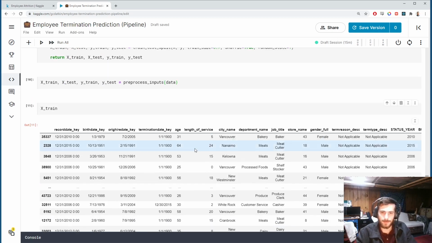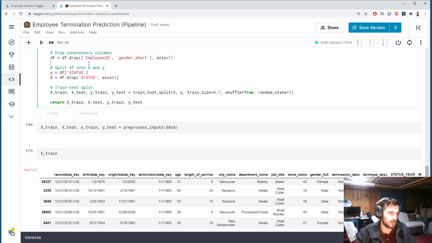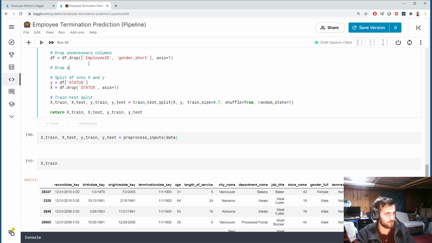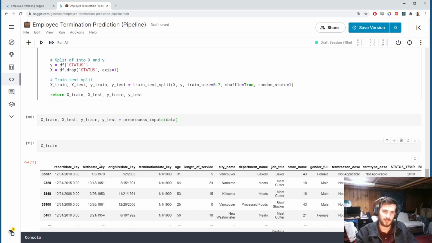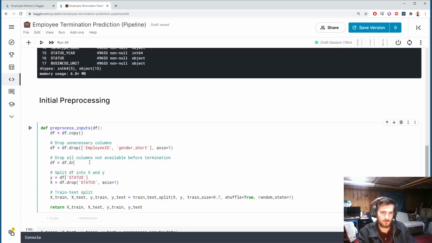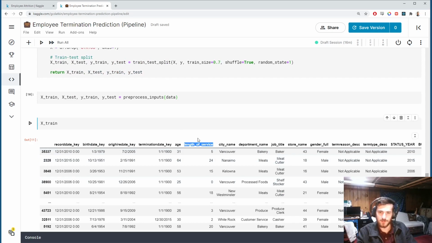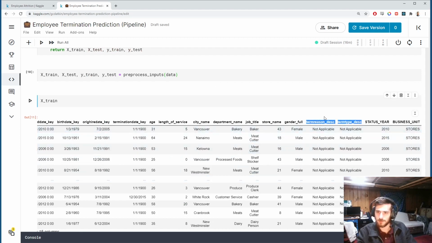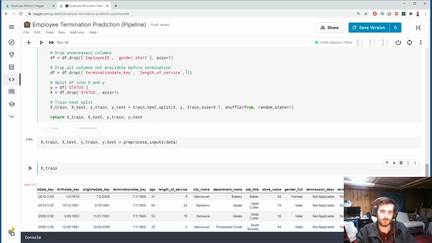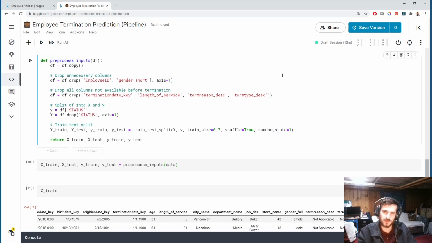Alright, so that dropped those ones. Now we'll drop all columns not available before termination, because in practice we will not have access to those columns. That would be the termination date, length of service, and then these 2: termination description, termination reason, termination type. And I'm dropping these from axis 1 as well.